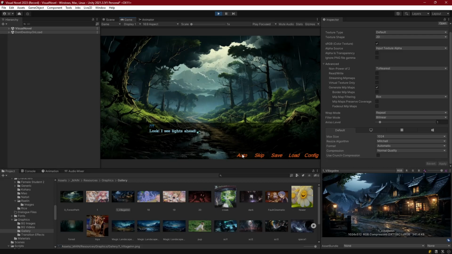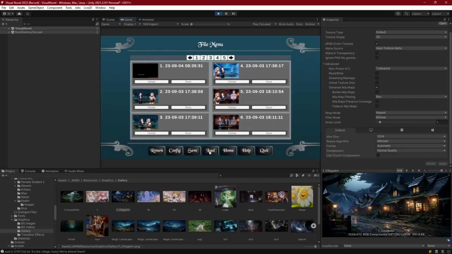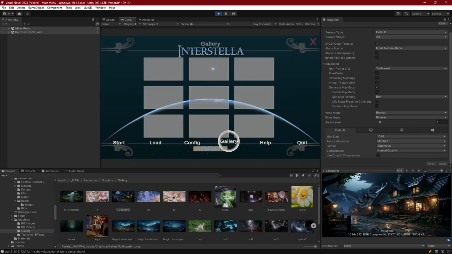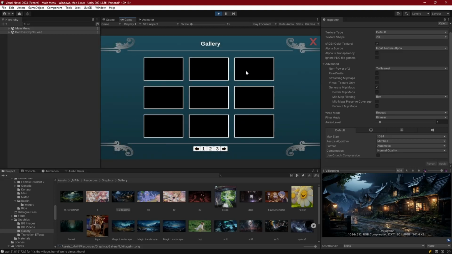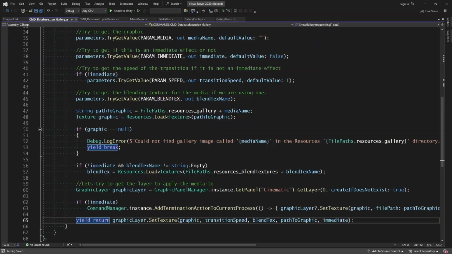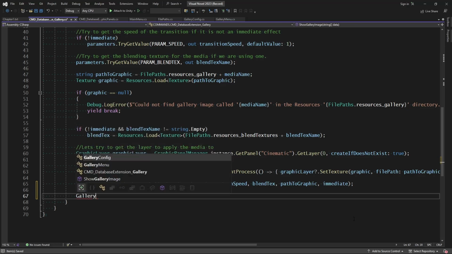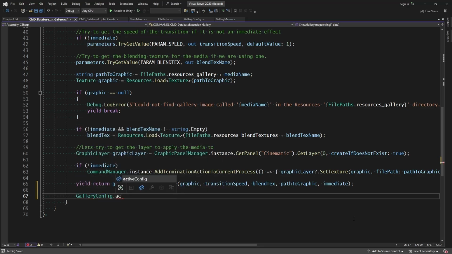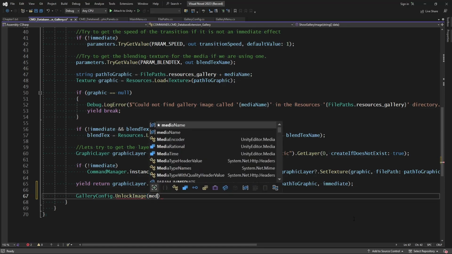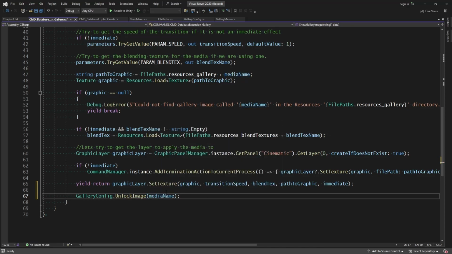So if I go back to the home menu, then if I go to my gallery, it's still not there because we actually didn't unlock it, we only showed it on the screen. So let's just add on the ability to unlock it now. We only really need to add one command, and that is we need to go to the gallery config dot active config, or actually no, it's in a static function, so unlock image. So we're going to unlock the image, which is the graphic name. So that's actually media name. So we'll go ahead and unlock it as soon as we show it.